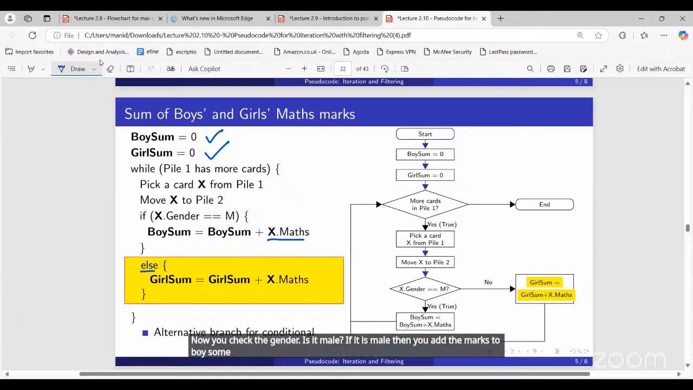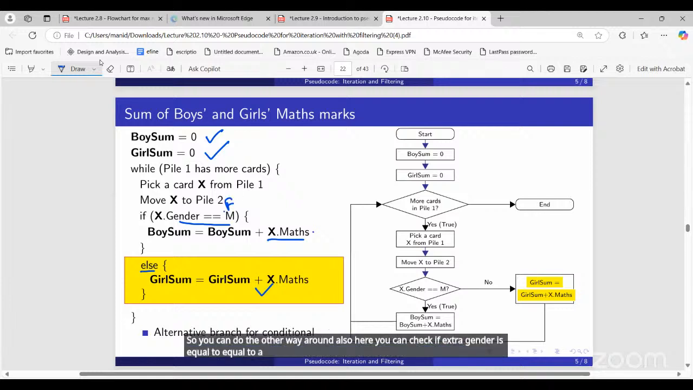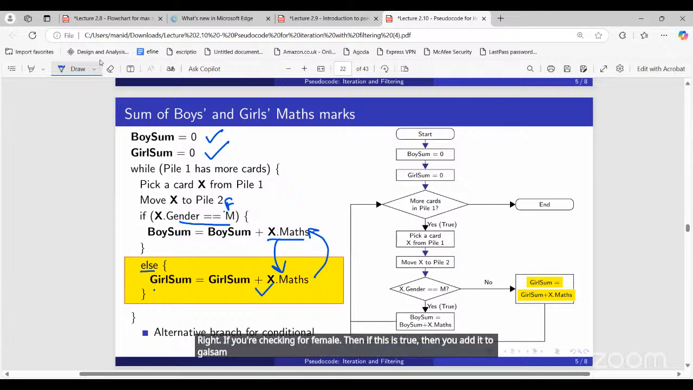Else, that means if this condition is false, it is not male, then we will add the maths marks to girls sum. If the condition is true, add to boys sum. If the condition is false, add to girls sum. You can do it the other way around also. Here you can check if x dot gender is equal to F. Then these two statements will switch places, right? If you're checking for female, then if this is true, you add it to girls sum. If it is false, then you add to boys sum. You can do either way.